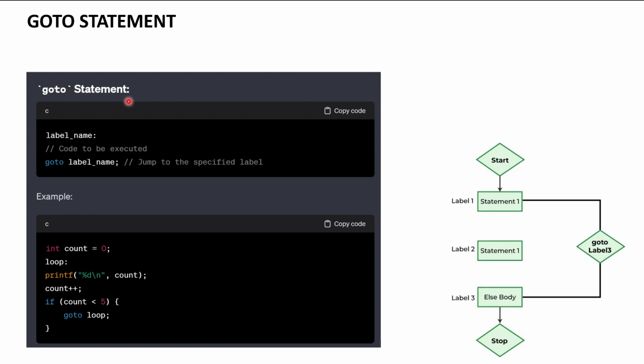Lastly, we will cover the goto statement. The goto statement allows for transferring control to different parts of the program. It is often used sparingly due to its potential to create complex and less readable code. Okay, this is the simple syntax for the goto statement, and this is the flowchart representation for it. With the help of the label name, we can jump to the statements. This is the simple example.